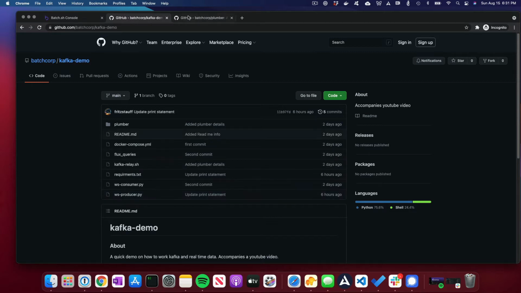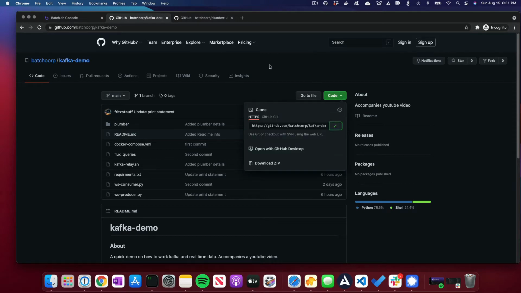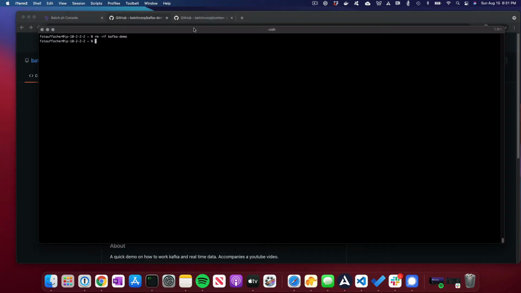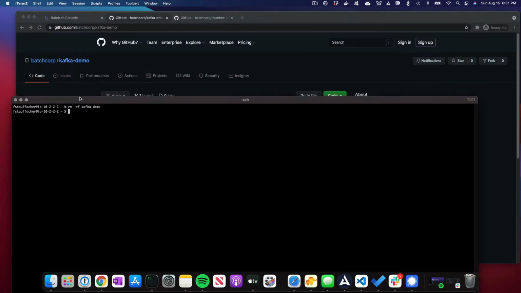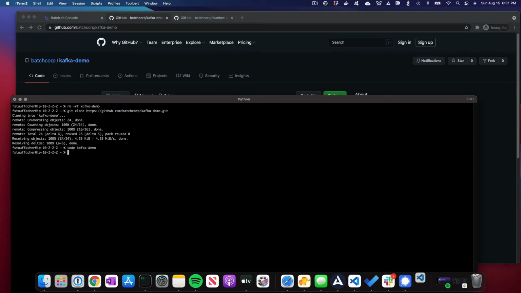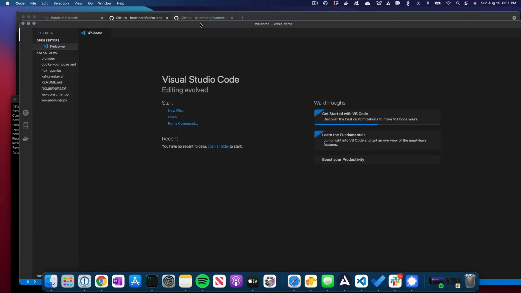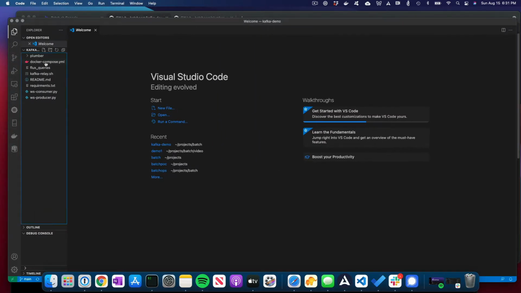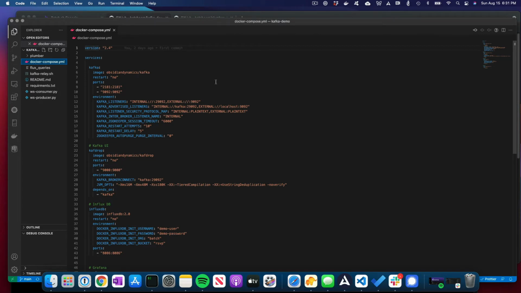All right, first things first, let's go ahead and clone down our repository that I made earlier. You'll see the link in the description, but you can also just find it under Batch Corp kafka-demo. All right, now let's pull that up in VS Code, and we're going to take a look at the Docker Compose file.